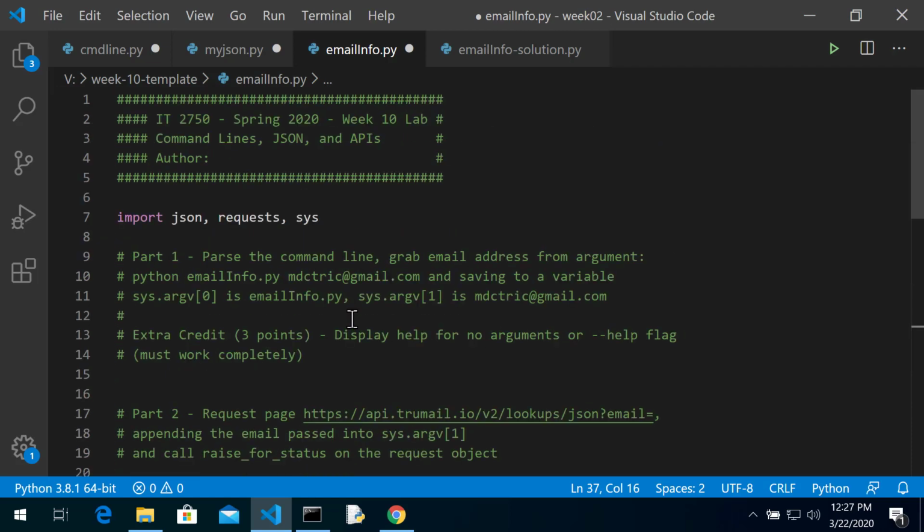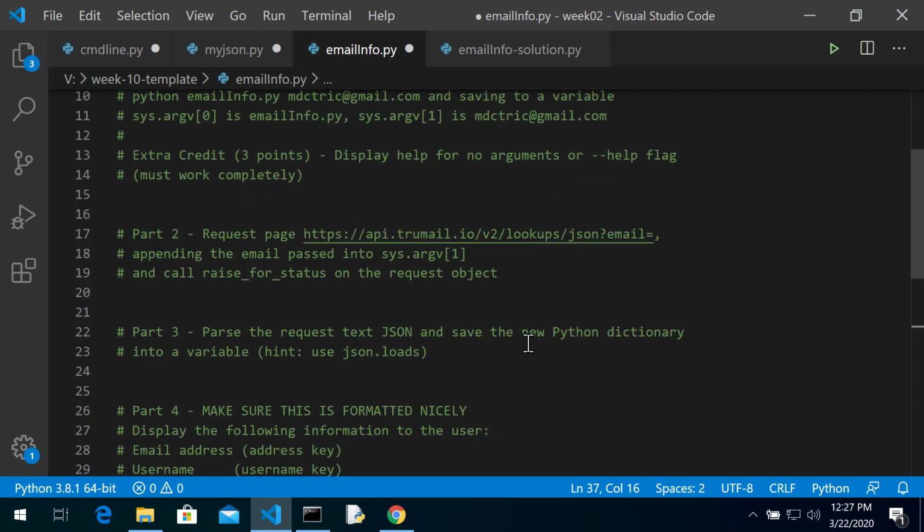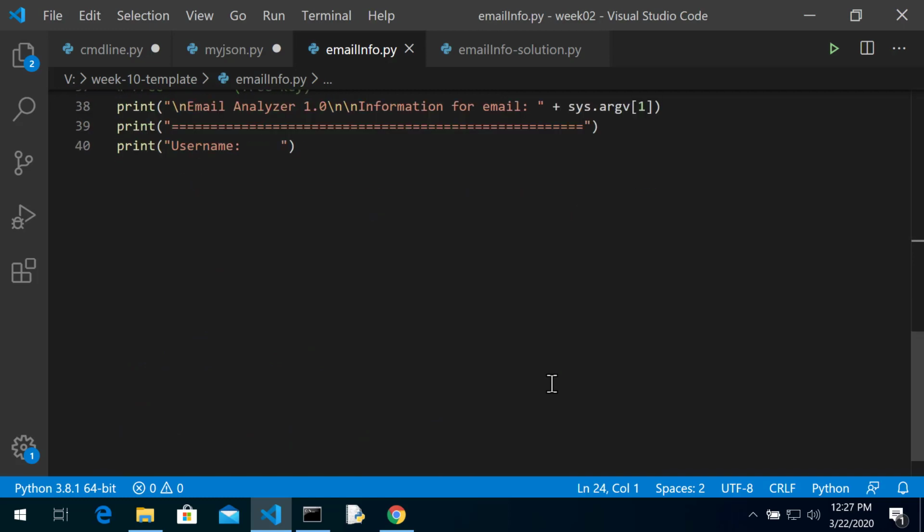Again, 4 parts. Part 1, grab sys.argv, the first index, save it to a variable. Part 2, make a request to this URL. Remember to put the email at the end. Let me delete that comma. If you're doing cut and paste, that comma will make it fail. Put the email at the end there, grab the request text, do a raise for status. Parse the request text JSON, save it into a Python dictionary, and then make it look good.